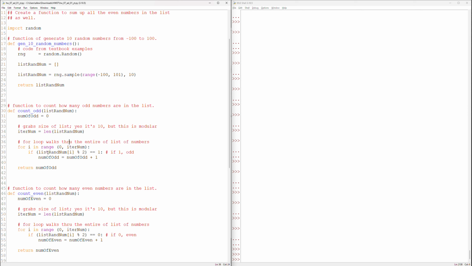And on each number in the list we do modulo 2. And if that's equal to 1, that means there is a remainder. That means that something divided by 2 equals 1. The remainder is 1. That means that number is odd. So if it's true, then we'll just simply increment or accumulate the number of odds variable. And then we'll return the variable at the end of the for loop.